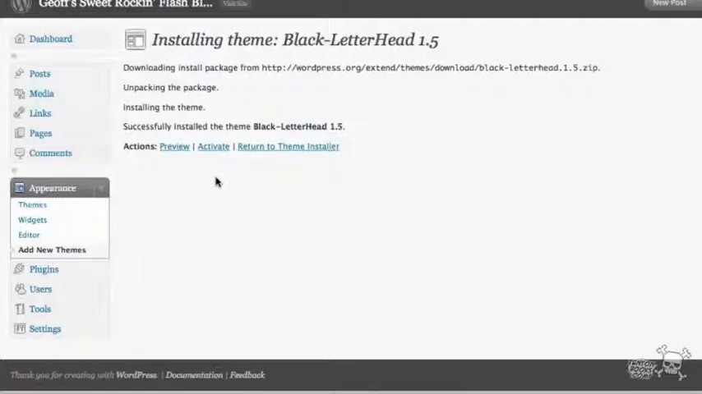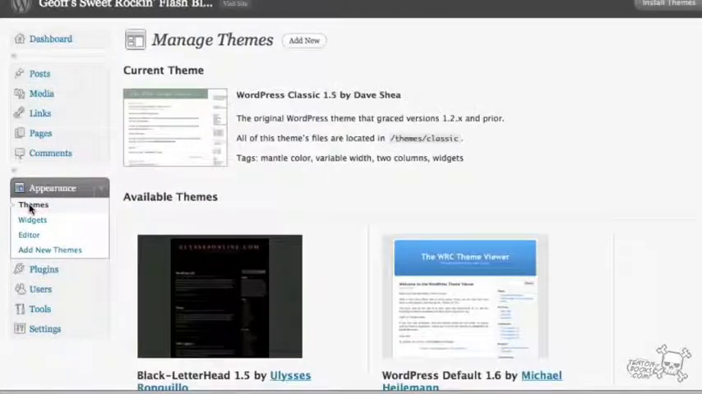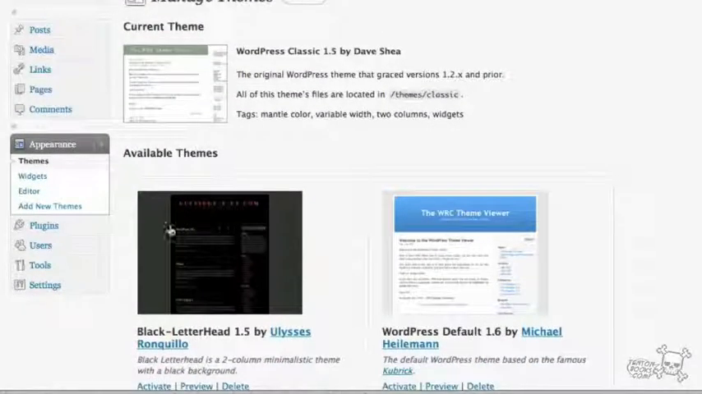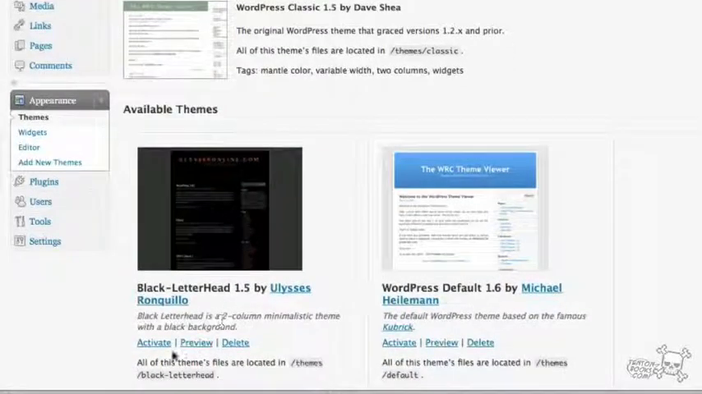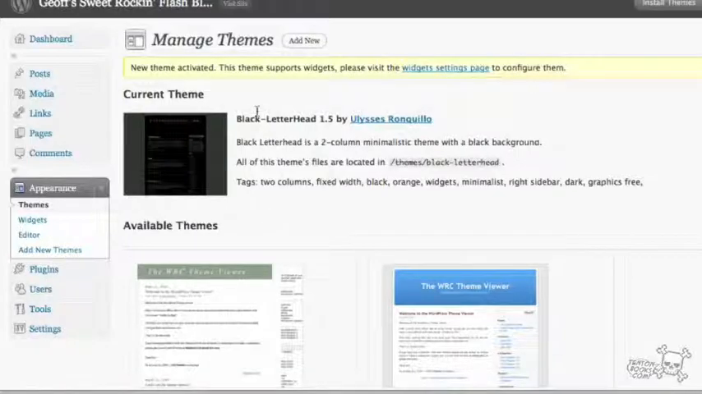Well, here's what I'm going to do. I'm going to go back under Appearance, there on the left, back into Themes, because I want to show you something here. There's the current theme, which we all know about, and then there's the Black Letterhead. It's been installed, but it hasn't been activated yet. So it's kind of on standby, if you will. It's ready to go if we want to use it, but we haven't actually applied it to our live blog yet. So I'm going to click on the Activate link just below the thumbnail. WordPress does its thing.